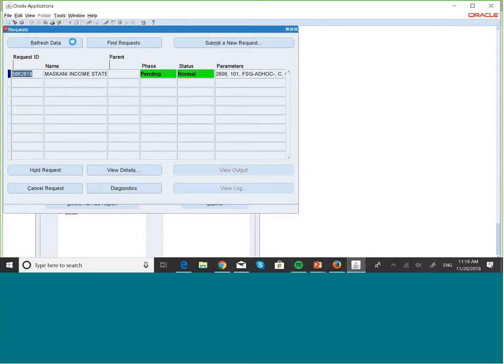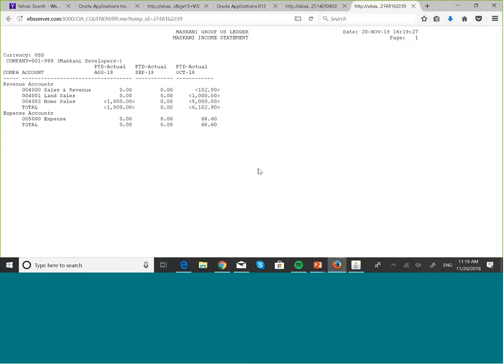It's taking its time. So that's completed. Let's view our output. For one, you can see up here it says this is running for company 001 to 999. So Maskani developers to whichever is the last company in our ledger. This is the consolidated one, and this is the one for company one.